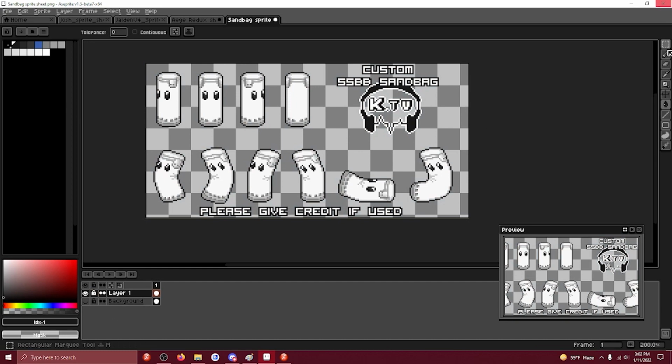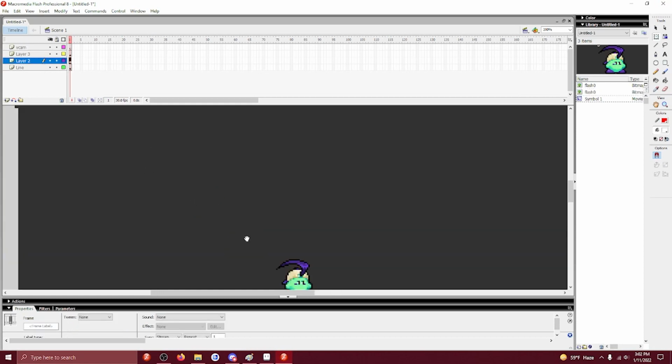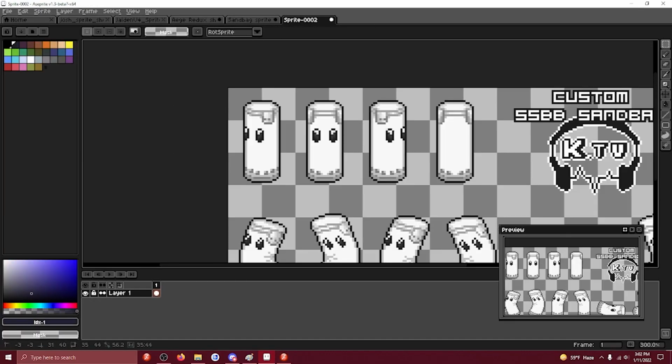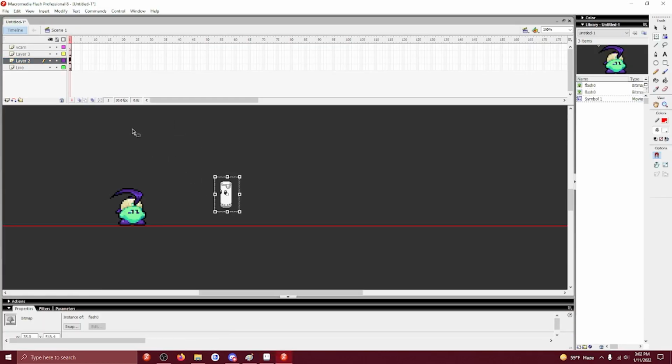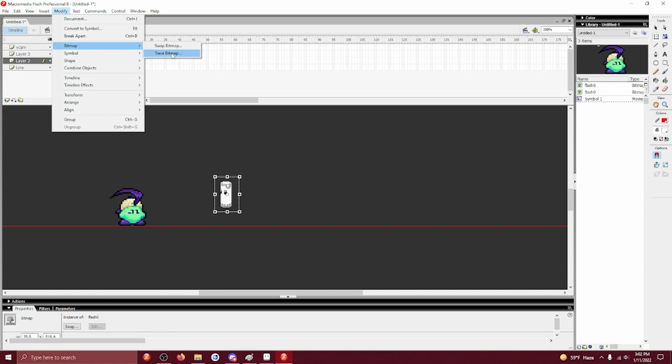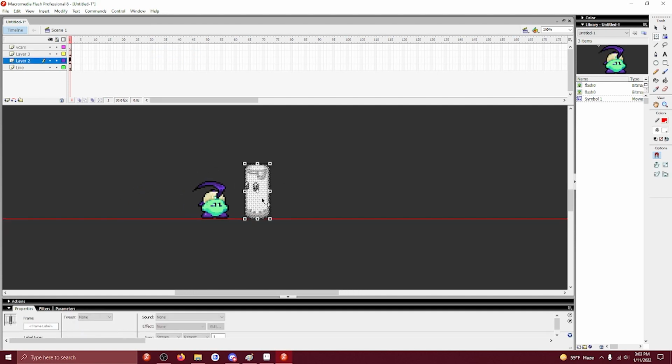So we have our sprite sheet. We have our sandbag sprite sheet. We're just gonna take one sprite and go into layer 2. Alright, so we're just gonna take our sandbag and place it over here. Modify, trace bitmap, resize. We're just gonna put them right here. You know? Should be simple enough. Just gonna drag it inside.